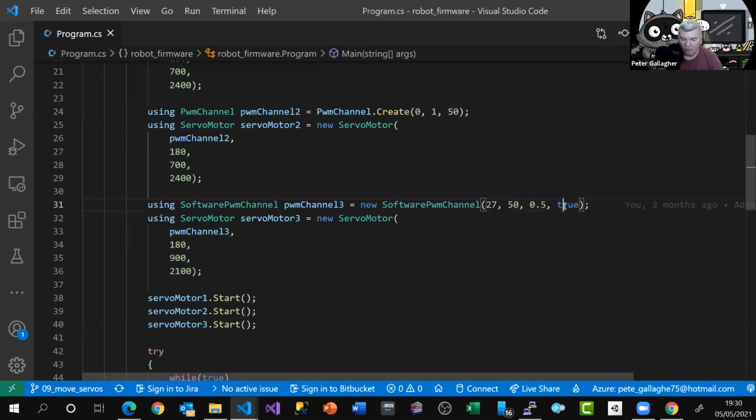And then this true at the end here is the thing that puts it into high accuracy mode, which means it works. If you don't do that true, it'll sort of work, but it will be jittery and horrible. So this just dedicates more system resources to that particular functionality. After that, it's exactly the same. I just pass it into the servo motor and specify minimum and maximum pulse widths. I just fiddled with those to make them work.